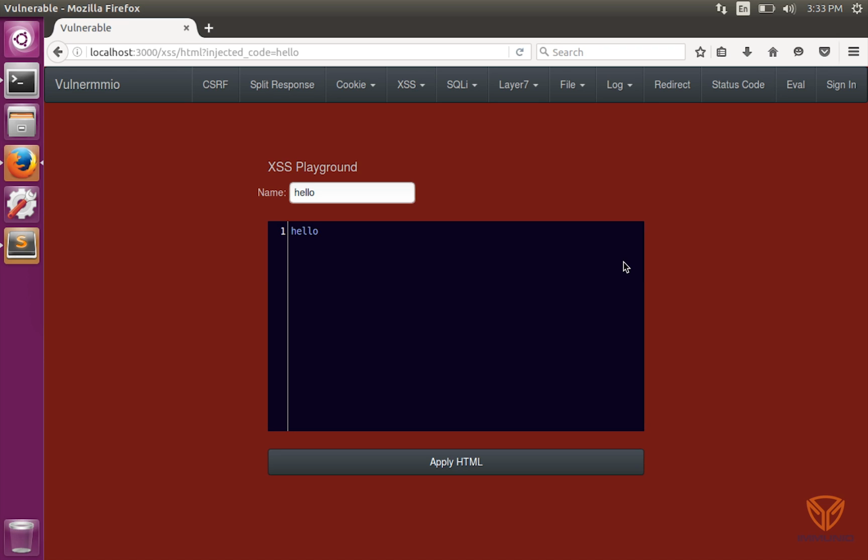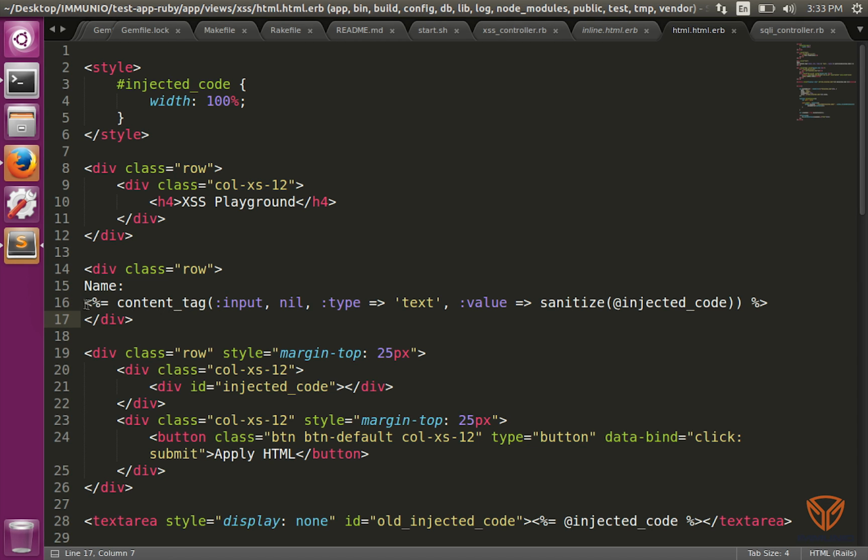Hi, this is a vulnerable Ruby application. Let's look into the vulnerable code. This code here is vulnerable to CVE-2016-6316.